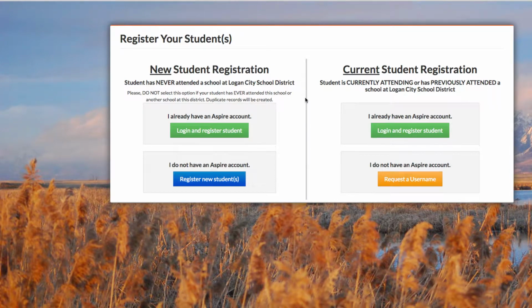In this tutorial, I'll walk you through how to register your student. Before we begin, make sure you're on the starting page. The website you will want to go to is sis.loganschools.org/students/register/start. That should bring you to this page, where you'll decide how to proceed.